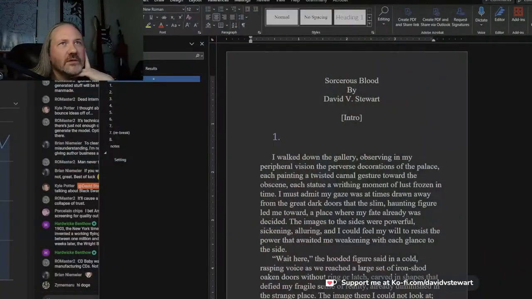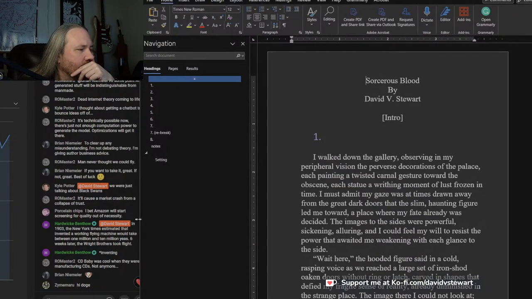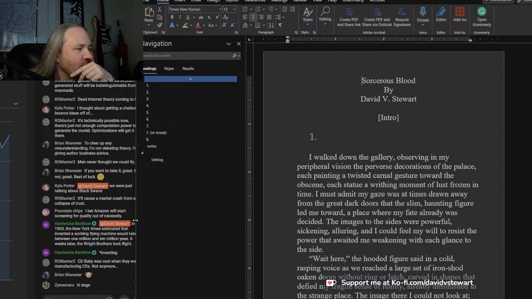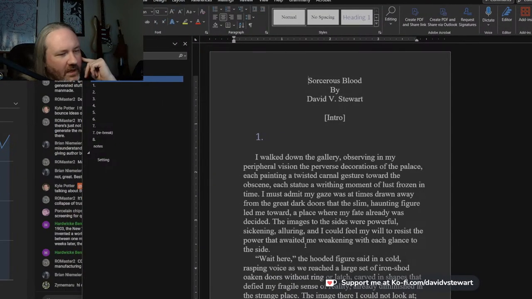Okay, dang it. Come on, Windows. I didn't want that put all the way across the screen. Here we go. All right, let's take a look at this. There's a chat there. It's a doge. All right, Sorcerer's Blood. I think that's what we came up with.